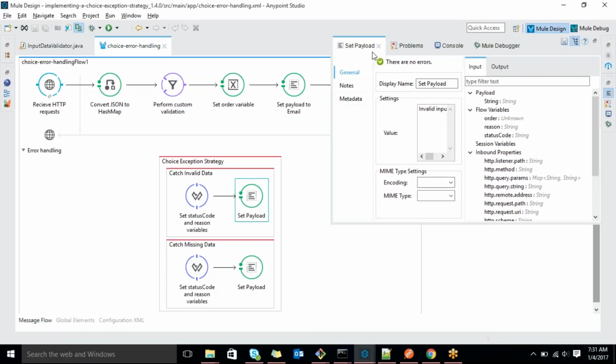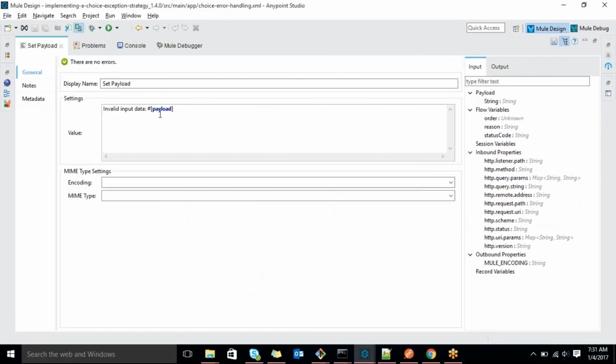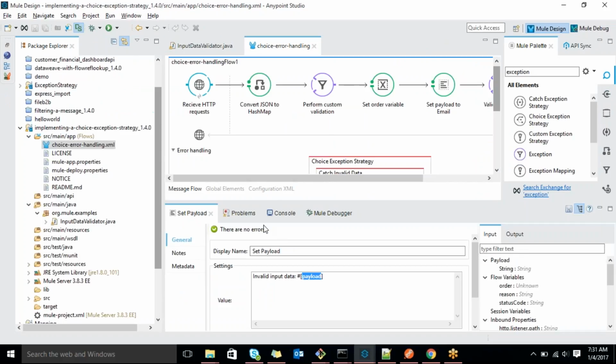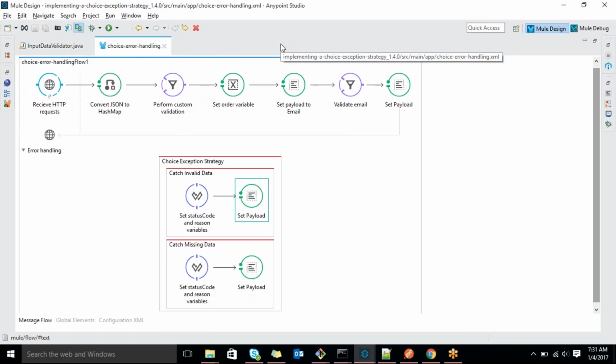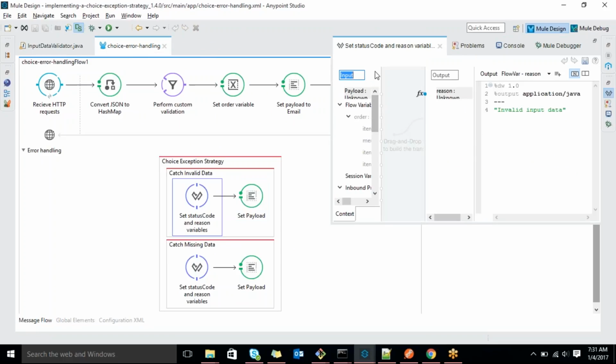See here in the set payload, I'm giving invalid input data. Based on that, you can understand something is wrong in what we are giving. Along with the invalid input, we also give a detailed error explaining why we are getting it.